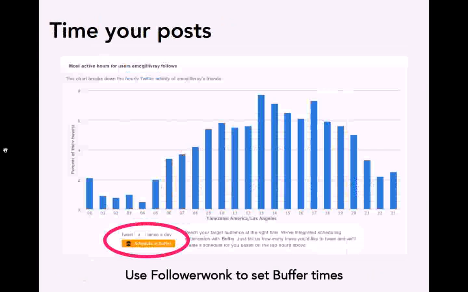So I talked a little bit about how in Buffer, you set up times. Okay, so how do you do that? How do you find the best times to share with your audience? And I love this. In Follower Wonk, you can look at the most active hours for your followers, and we have this handy little integration with Buffer. You can set up how many times you want to schedule per day, and you just hit this button, and it automatically schedules it.